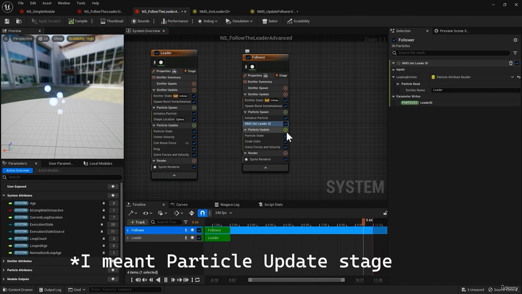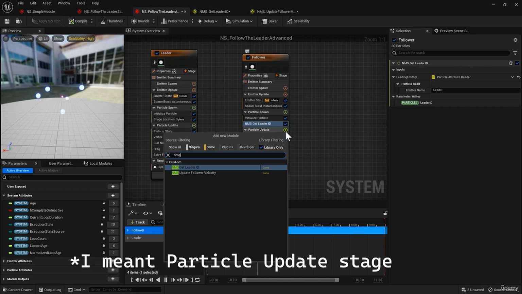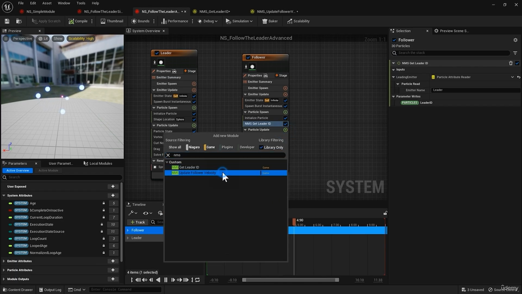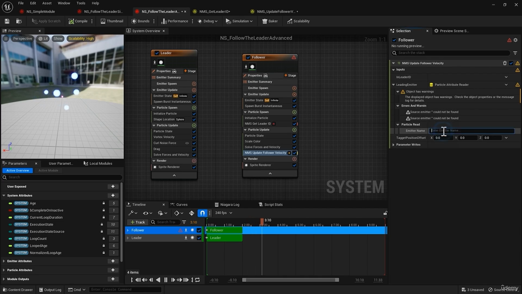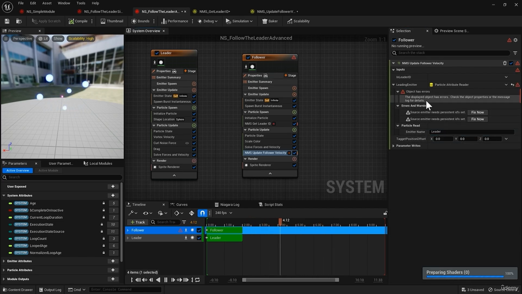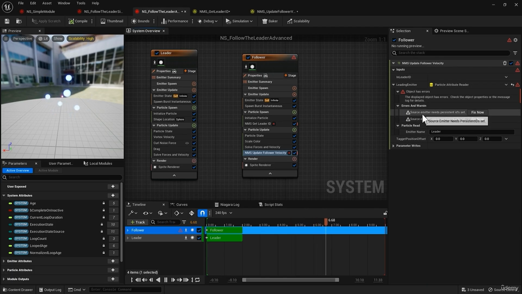Under the particle stage, I'm going to bring in that module that I just created. So it will be NMS Update Follower Velocity, and for emitter name here, fill in Leader. And you can see here, I'm getting some errors. Here it says source emitter needs persistent ID set.